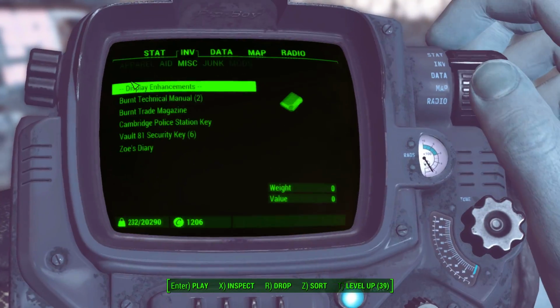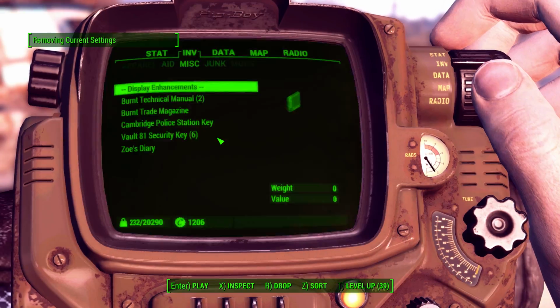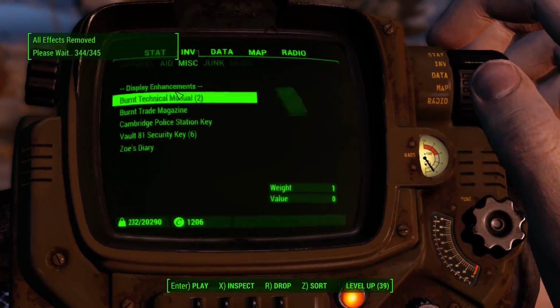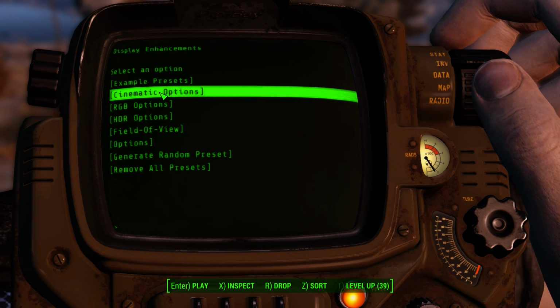And of course, if you don't like what you've done, you can either load back to the save you created, or just remove all the settings. And you can see it's back to normal. So, that's cinematic options, you can change that stuff.